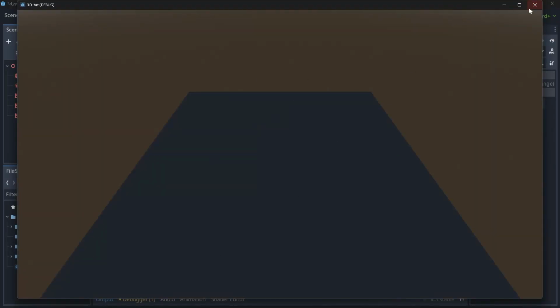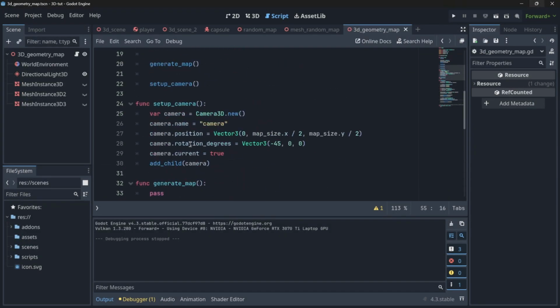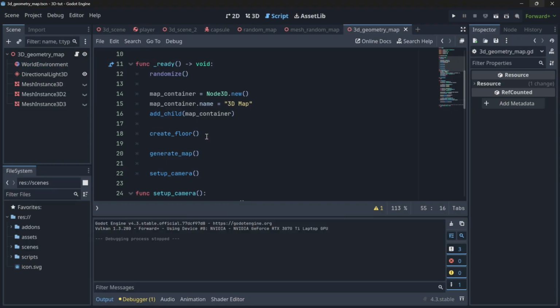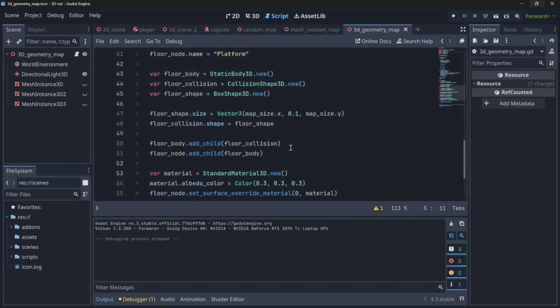And we have a darker platform. Previously, we were seeing a white platform. Now it is a dark platform. And that is because of this material. So now in my ready function, we have created the floor. Now we have to generate the map. Now generating the map means basically generating 15 boxes and 10 cylinders. So let's see how we can do this.